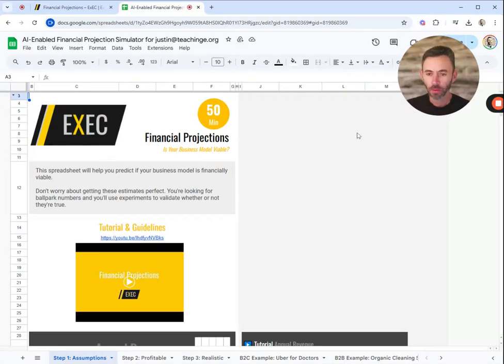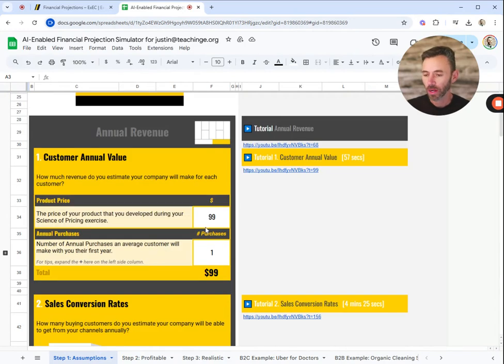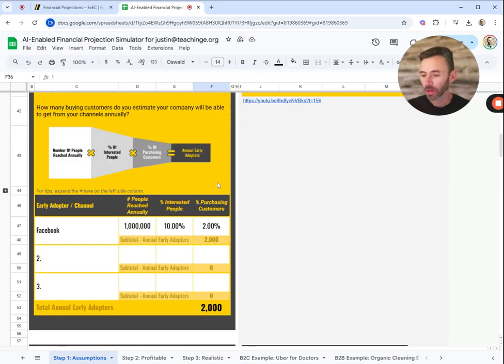Our financial projection spreadsheet starts off by having students write in their assumptions for their financial model. So I'm going to put in a price point here, number of times a customer is going to purchase per year. We're going to help them figure out total size of their channels, their marketing channels, from a bottom-up perspective.